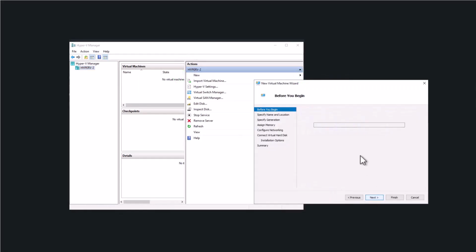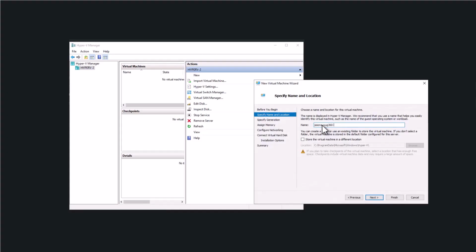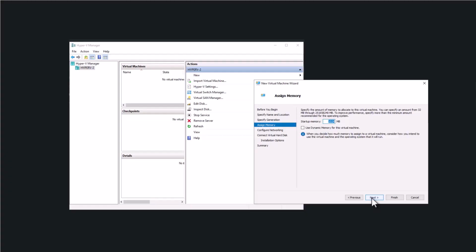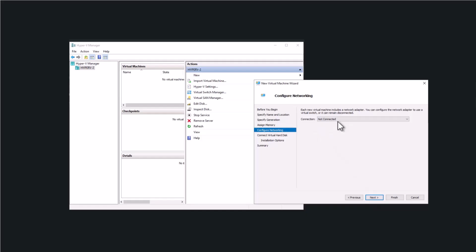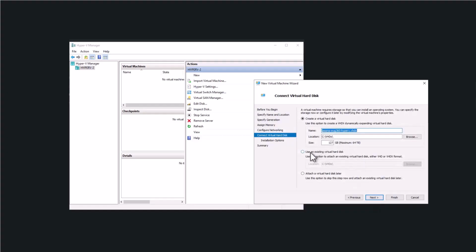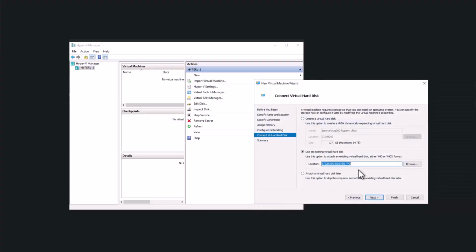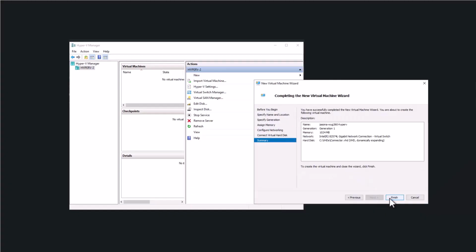When the New Virtual Machine wizard opens, enter a name for the connector virtual machine and click Next. Generation 1 is selected by default. Retain this setting and click Next. Keep the default amount of startup memory and click Next. In the Connection field, select the virtual switch you want to use. Click Next. Select the option to use an existing virtual hard disk. Then browse to the VHD file that you downloaded and extracted. Click Next. Click Finish to finish deploying the connector.